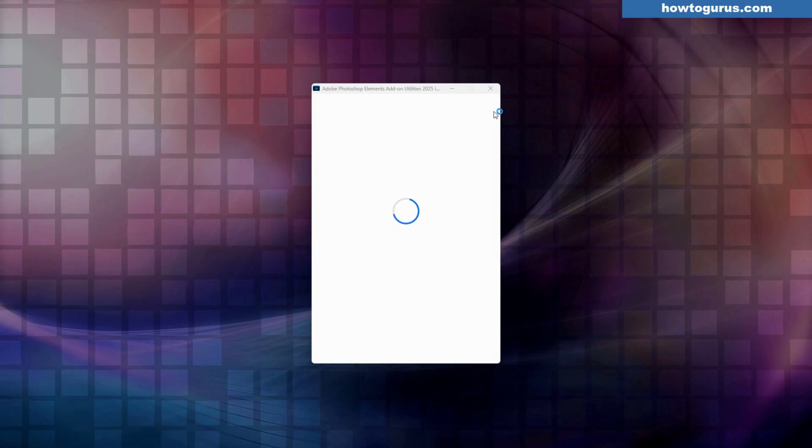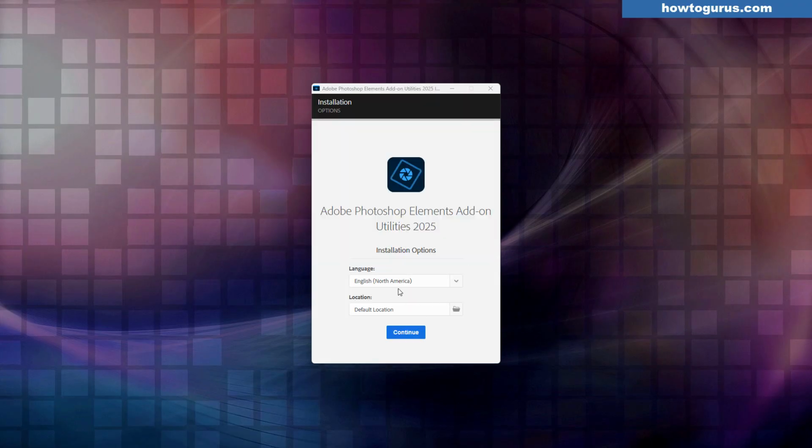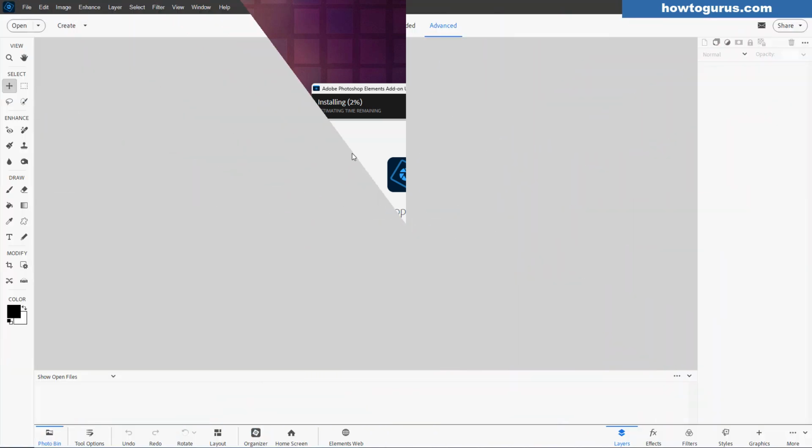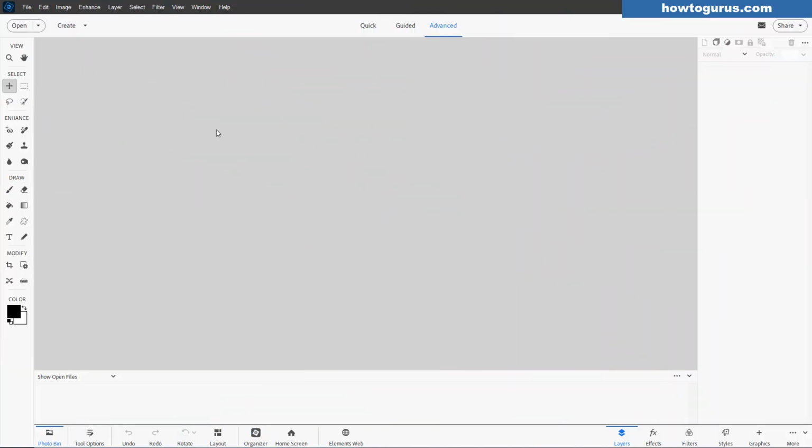Just click on download. And a couple other questions to go through. English is for me, default location is fine. This is just the location on your computer where it's going to be stored. And the default should be okay. And then let it go ahead and do the installation. And you'll then have Camera Raw installed. And there we go. That took less than a minute to do that. So pretty easy to do.